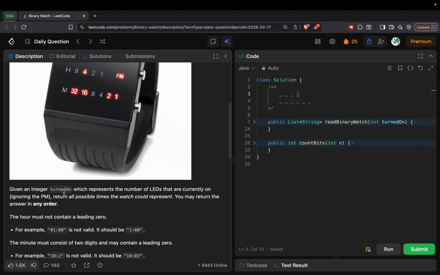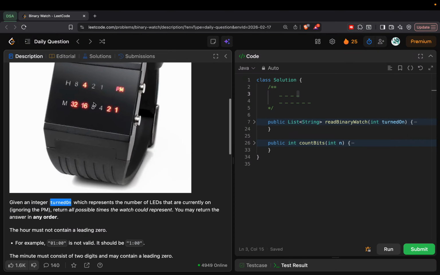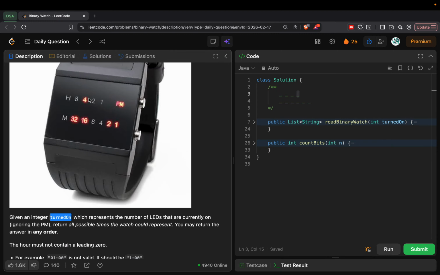Given an integer turnedOn which represents the number of LEDs that are currently on, ignore the PM. Return all possible times that the watch could represent. If you see here, there are 1, 2, 3, 4, 5 LEDs which were on. One combination is basically 4:51.